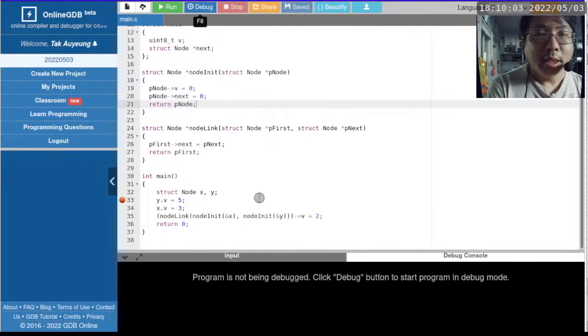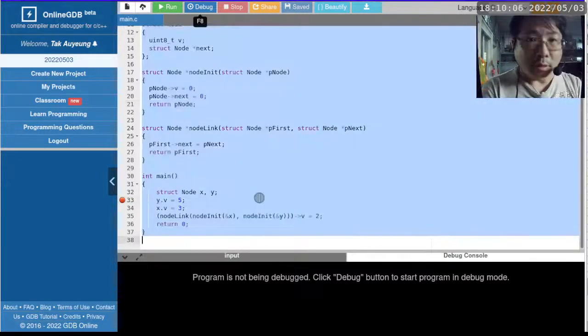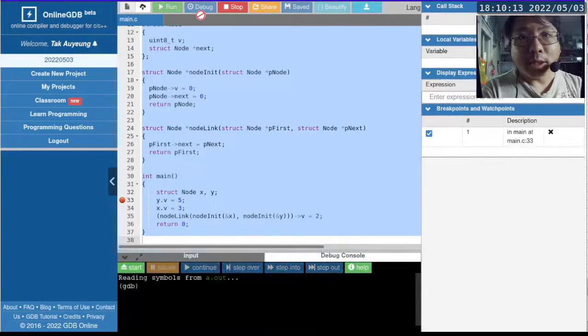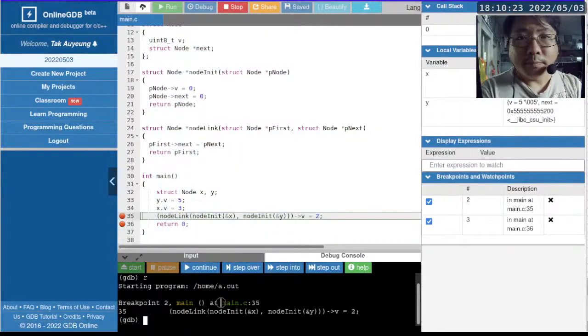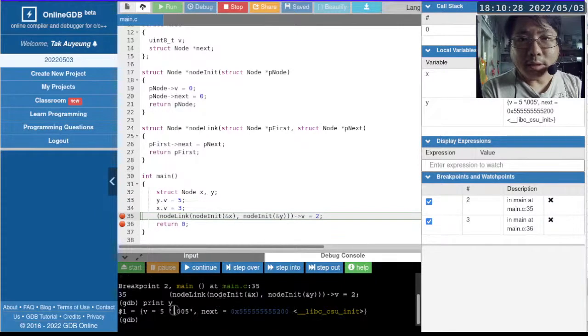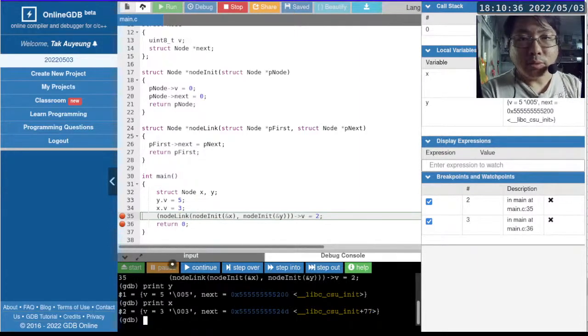All right, so there we go, and we are going to copy and paste this code into, well, let's run this code first. We're going to go through the debugger, and I'll put a breakpoint here, and then also put one here. All right, so run. We are now arriving at the first breakpoint. Print y shows that v has a value of 5, which is what we would expect. And then print x shows that v has a value of 3, which is also what we expect.